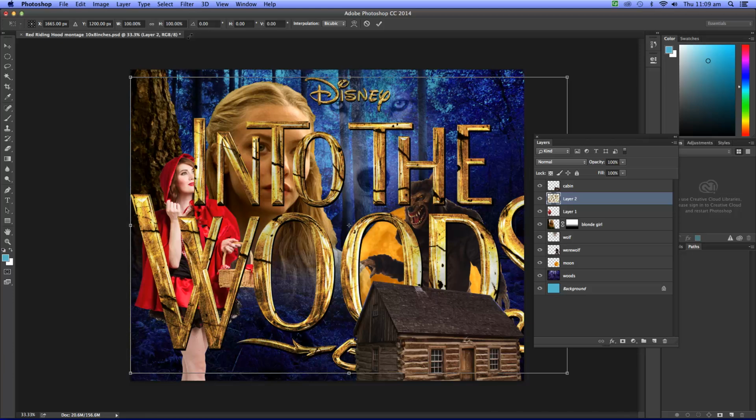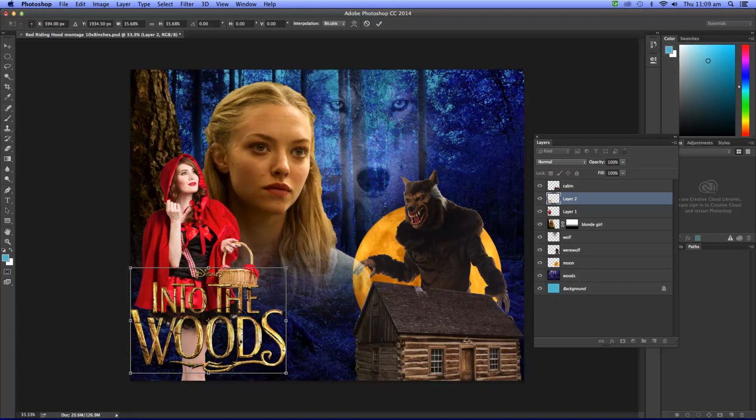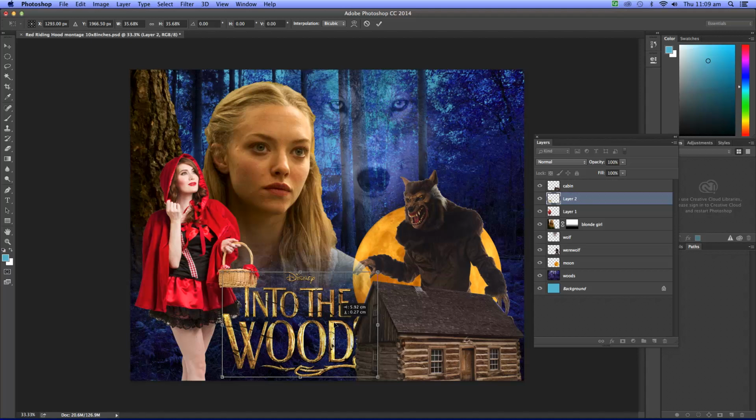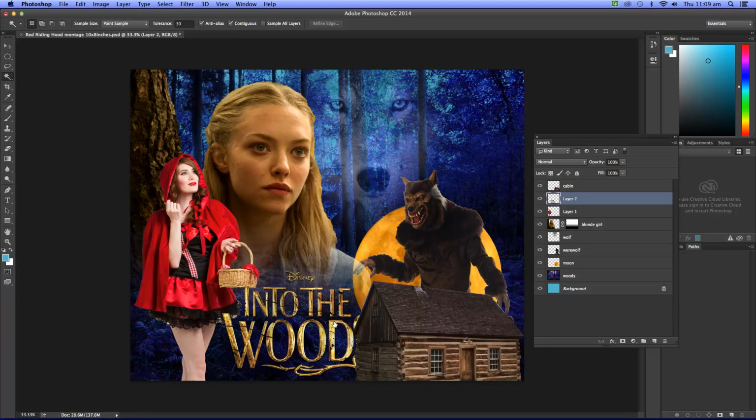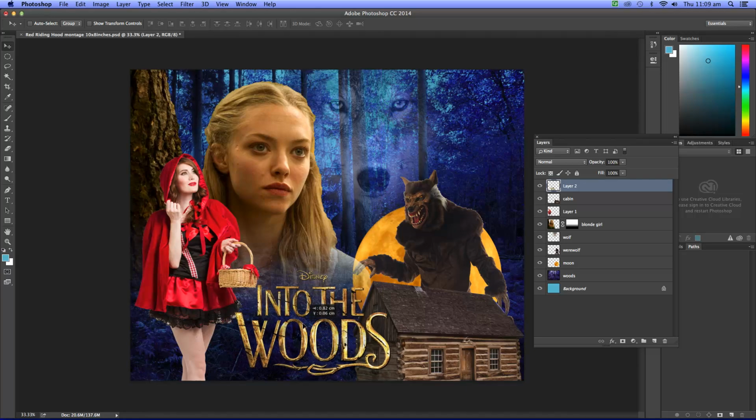And I can position that roughly, shift drag with the transform function. I can position it here. And then press return. Obviously I want it in front of the cabin, so change the stacking order in your layer palette, and I'll go to the move tool, move it across, and there it is. And incidentally, if I wanted to rub out the word Disney, I just have to go to the eraser tool, and I might just make that a little bit bigger and rub out the word Disney.